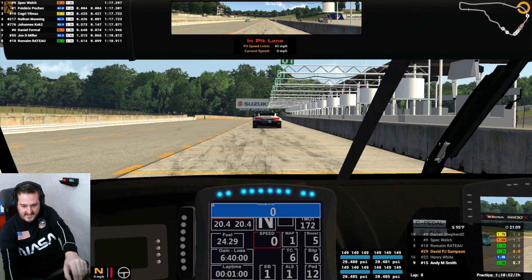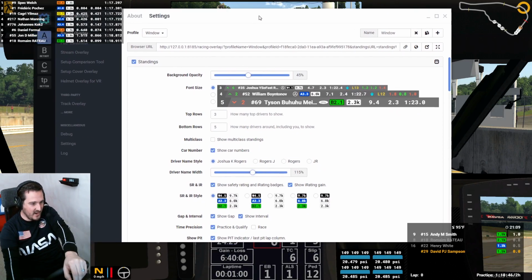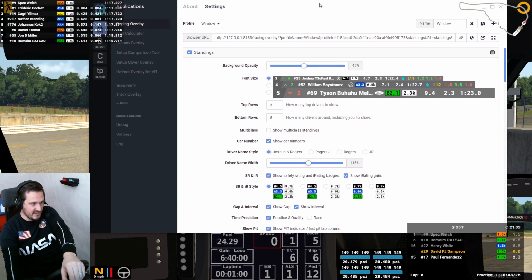Okay, Kapps Settings. I will bring the screen across. Alright, as you can see, there are plenty. Now this is the racing overlay section.